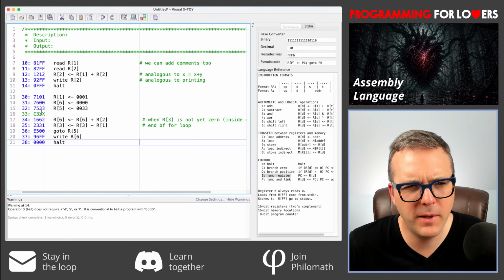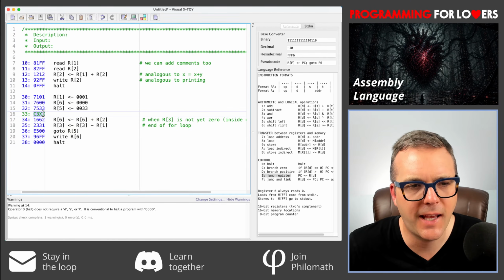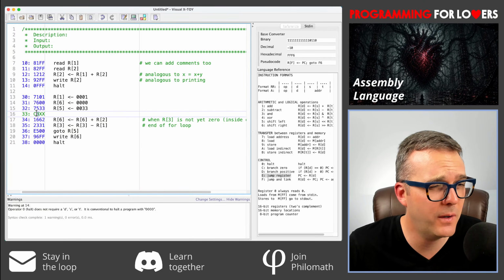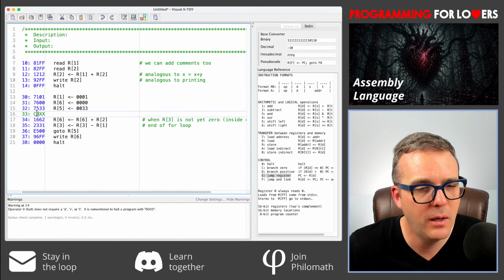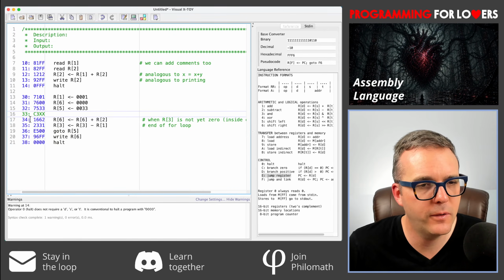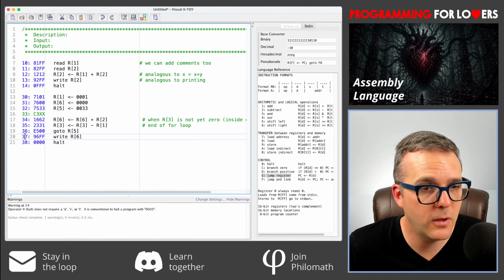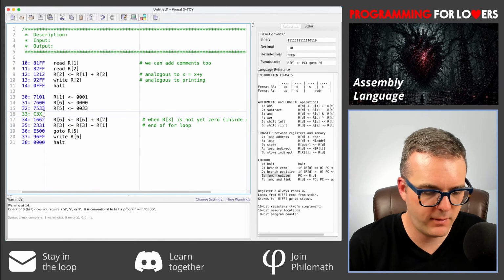And there's only one thing missing, which is that I neglected to say at the start of the for loop, I need to check, is register 3 equal to 0? And if so, I need to jump somewhere. When register 3 is equal to 0, I want to jump over the for loop, which means I want to go to this particular line, which is 3, 7.